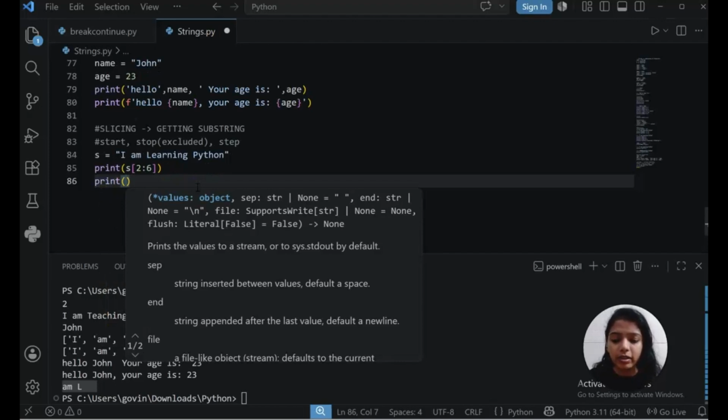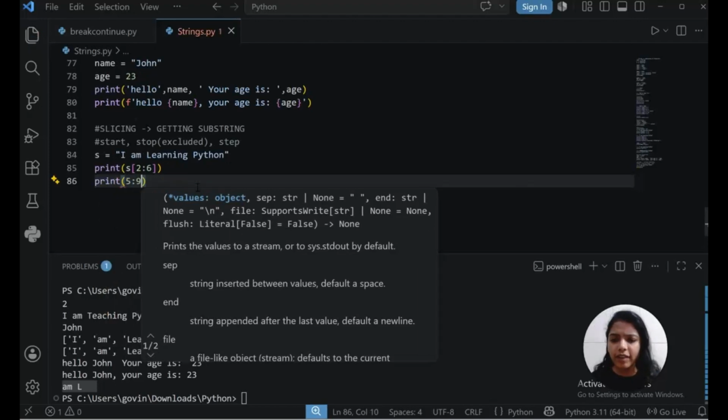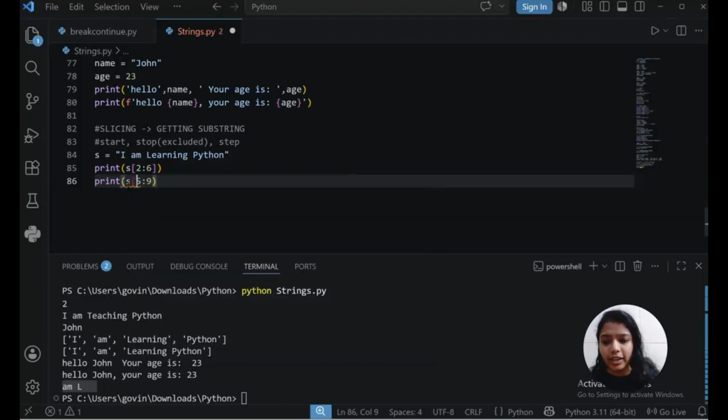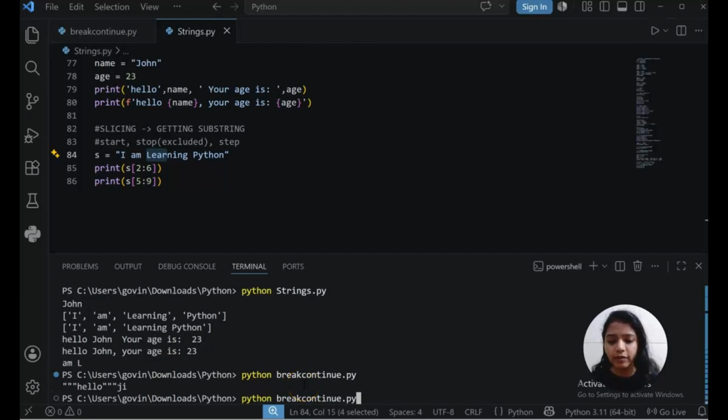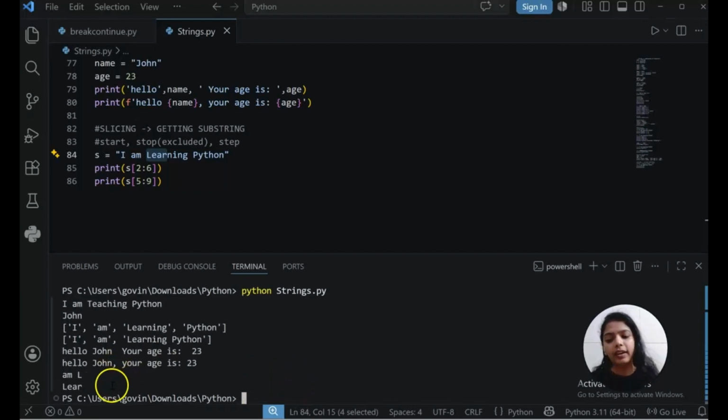This time I will say S of 5 colon 9. What will it return? 0, 1, 2, 3, 4, so 5, 6, 7, 8. LEAR it should print. So if you see here, LEAR perfectly.